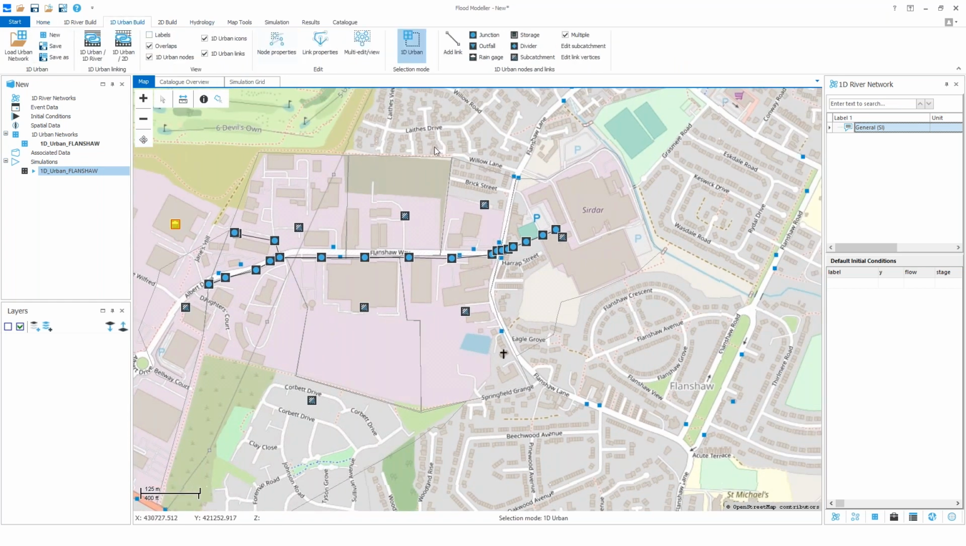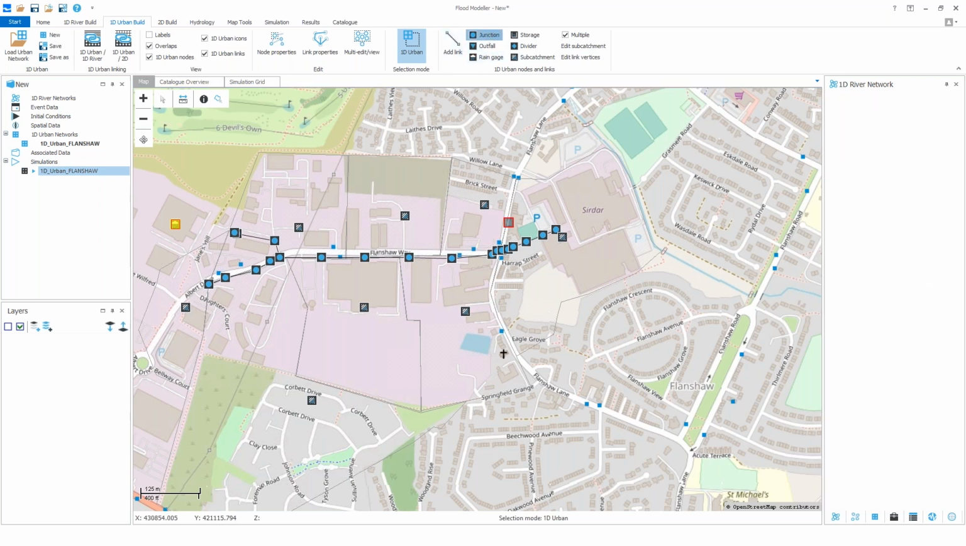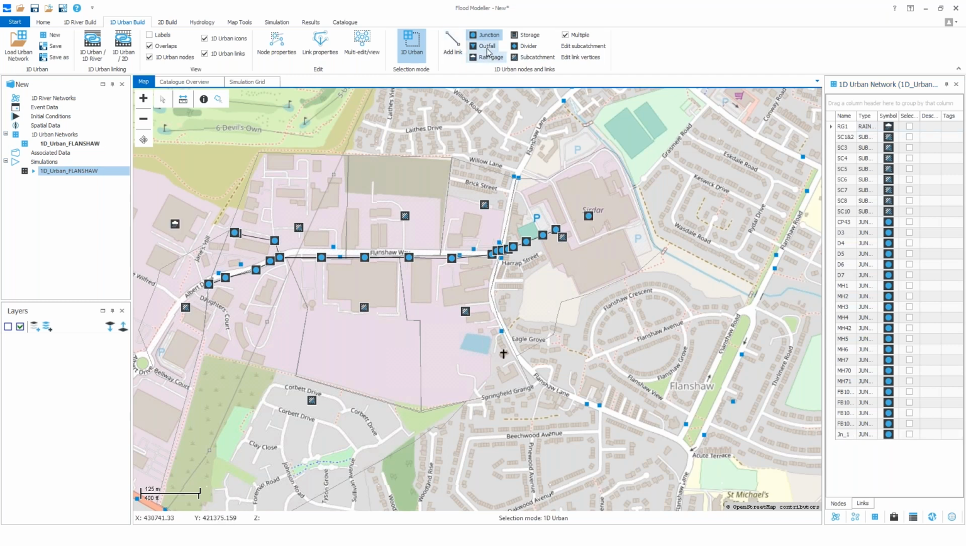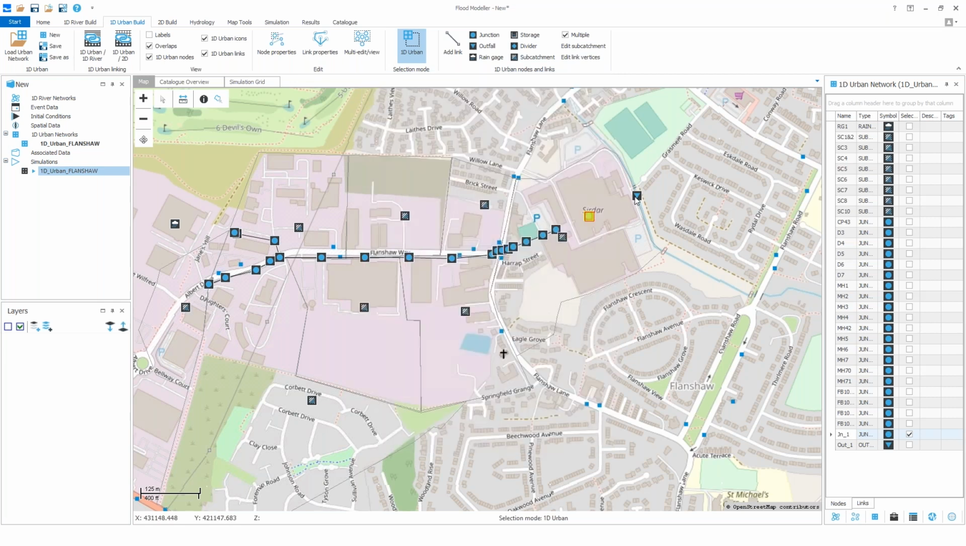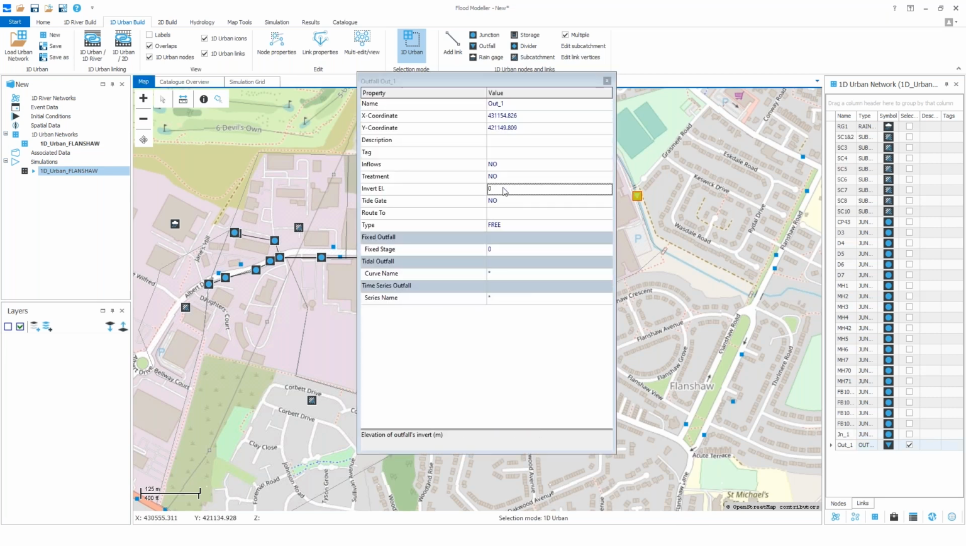So using the 1D Urban Build toolbar, I'll start by adding a junction. And then an outfall at the river channel. So firstly, we want to specify some values in there. So we'll start with the junction. And I'm going to leave everything as default apart from the invert elevation. So I'll just put some numbers in there. And same with the outfall. So again, just double click, specify the elevation you want.